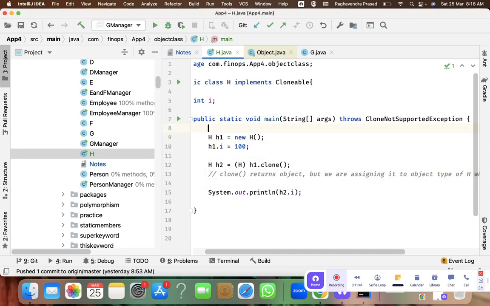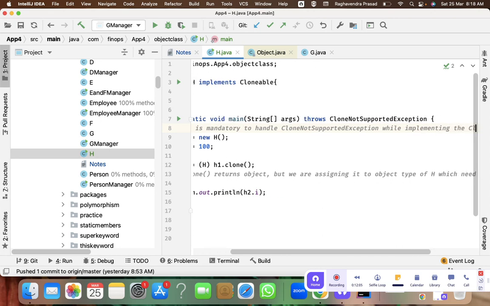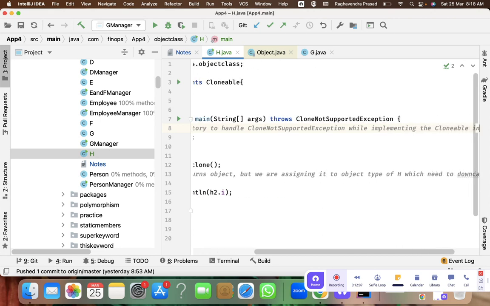And also one more point here is that it is mandatory to handle CloneNotSupportedException while implementing the Cloneable interface.